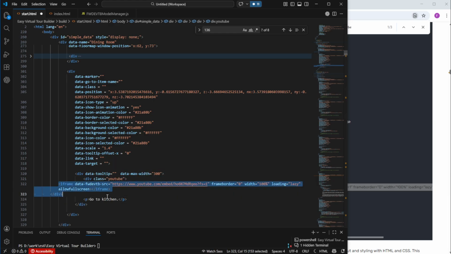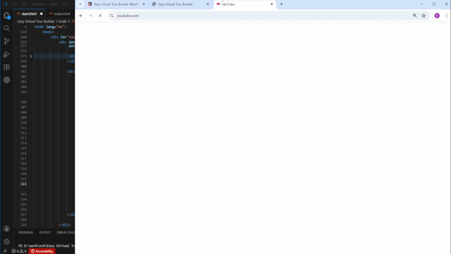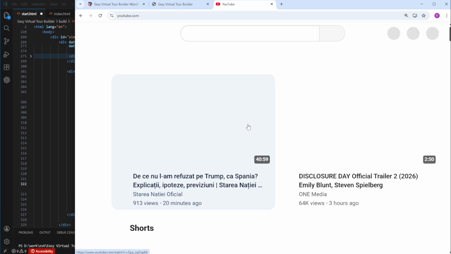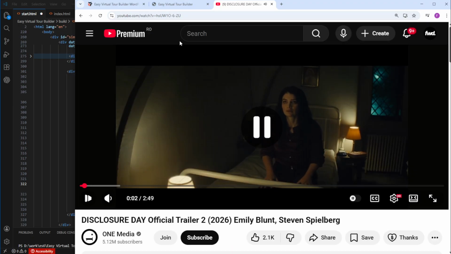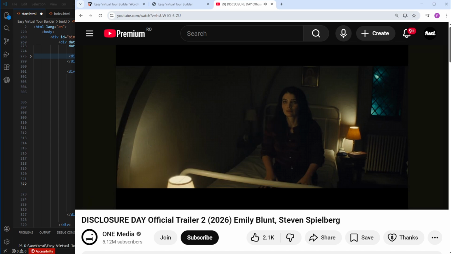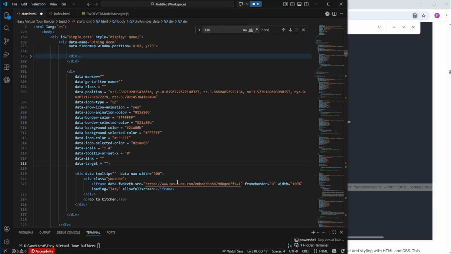So now we have a class with the name YouTube, and inside it an iframe, and here is the YouTube embed and YouTube video ID. You can get this ID like this. You can go to any video and just copy this part after v equals. Just copy this. I'll just add it here to show you.